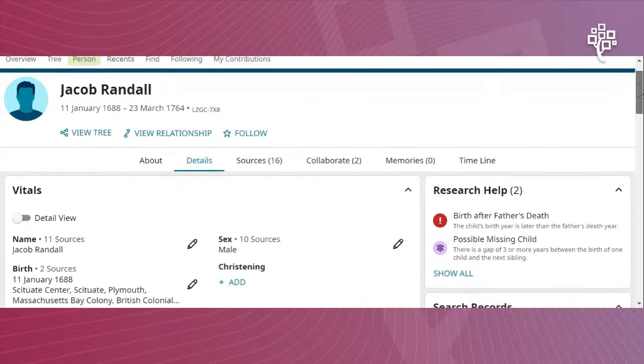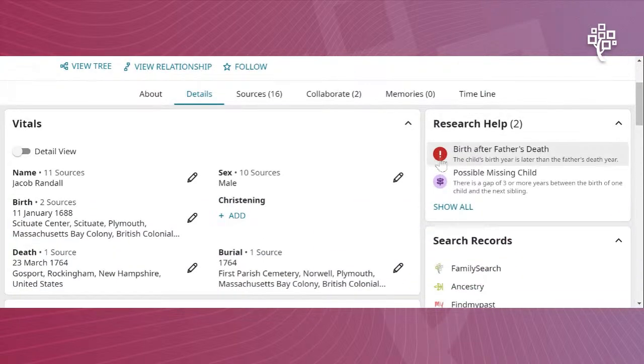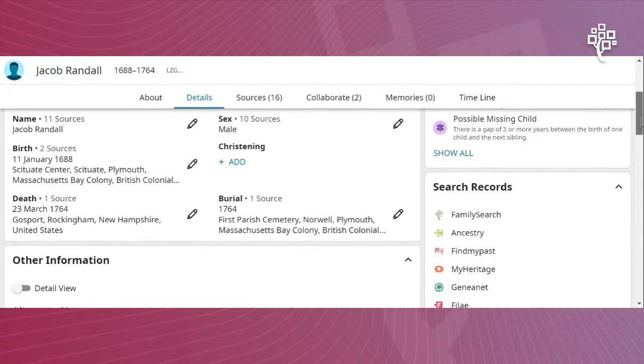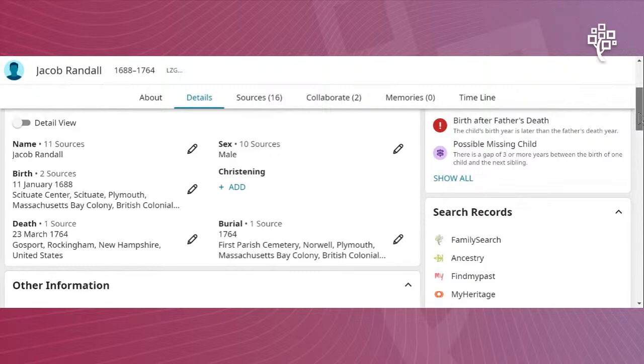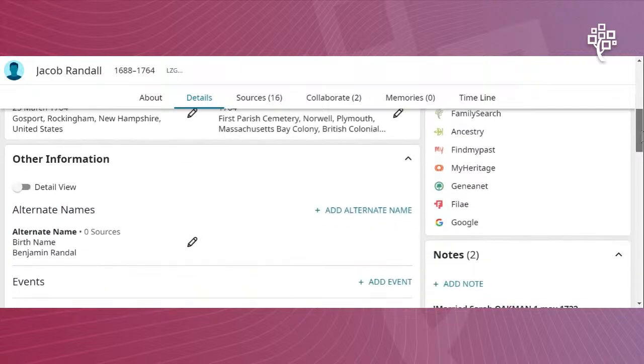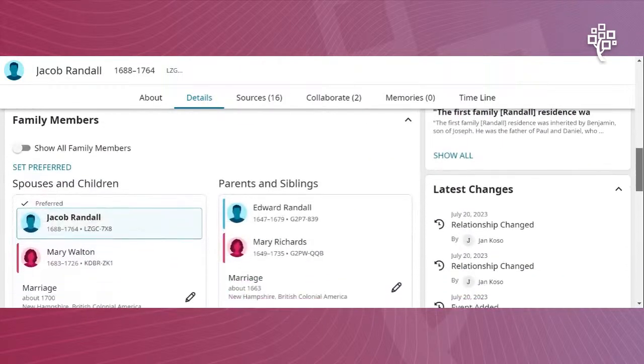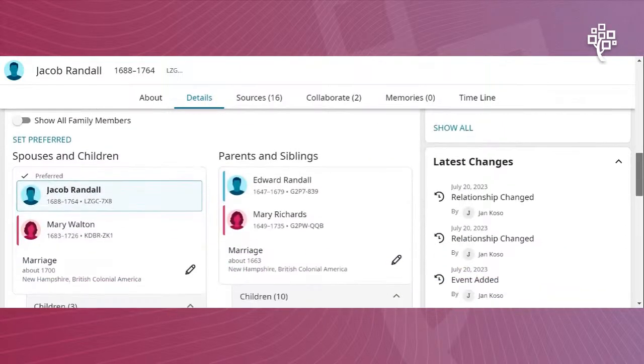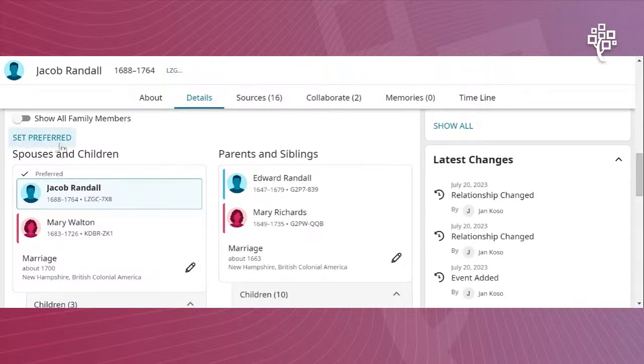And again, see, we have another exclamation point here. So the system will give you hints of things that are not quite right, and this will help you make the changes as accurate as possible. But right now, let's go to family members. Now we have something different here. See, this set preferred appears every time you have more than one spouse.